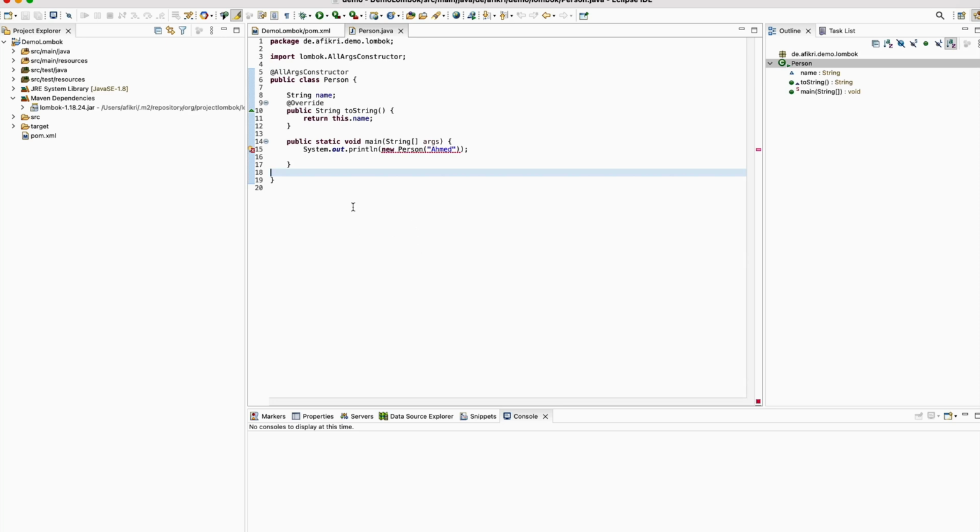Today I want to show you how to install Lombok for Eclipse on Mac. Lombok is a very nice library that helps to reduce the amount of boilerplate code.